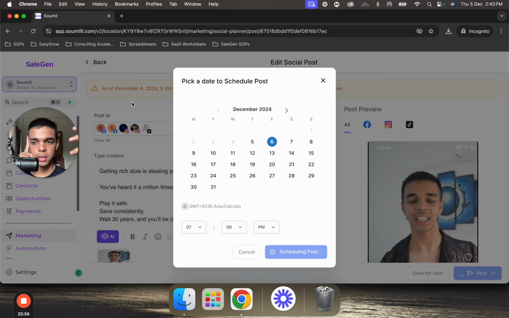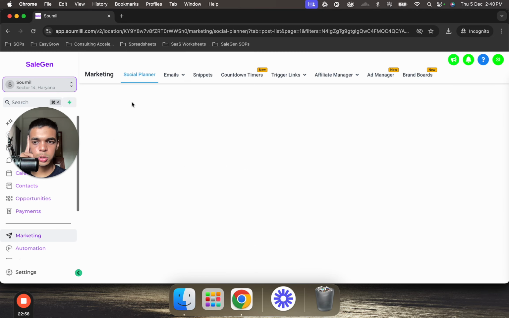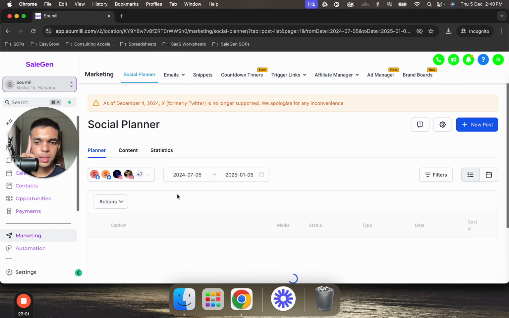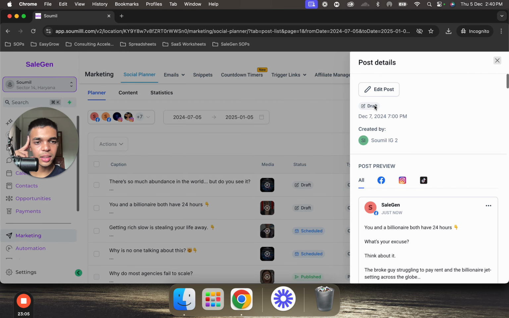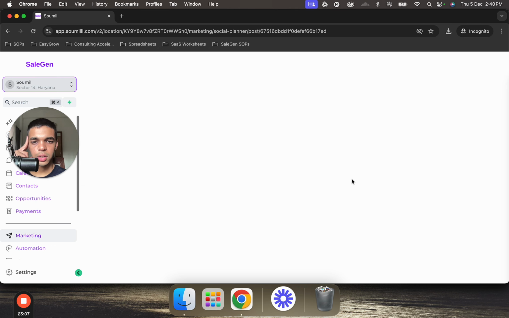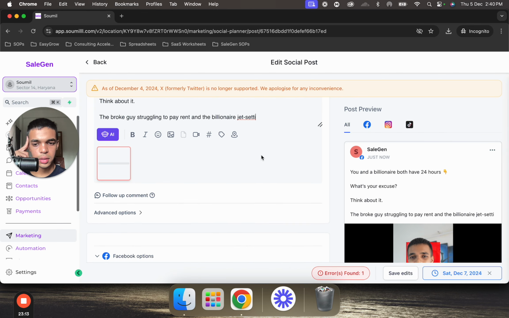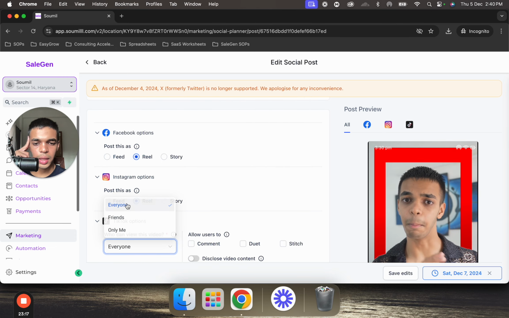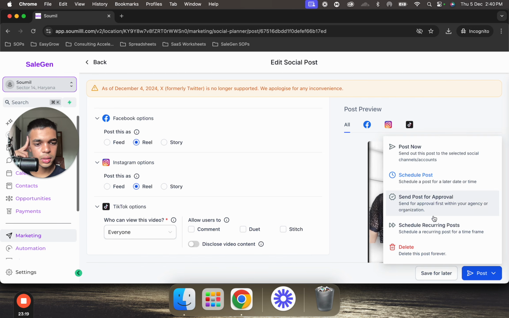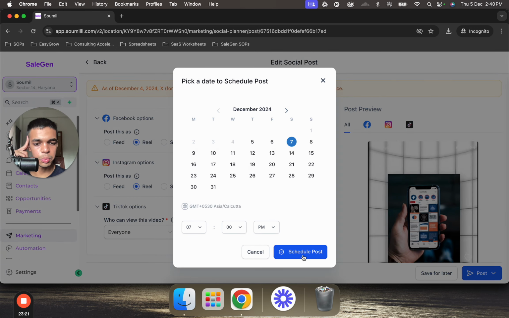In the future, when Instagram fixes this issue, you won't even have to do it and your post will be automatically scheduled, but Instagram has not fixed it yet, and you simply do it for the remaining posts as well, and that's all you had to do. You simply come down, select reel, everyone, and this button, schedule post, boom.